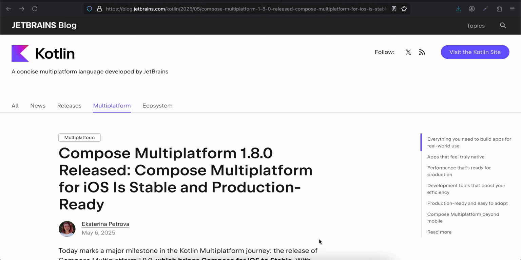Hello everyone. So Compose Multiplatform 1.8.0 released. Compose Multiplatform for iOS is stable and production ready.